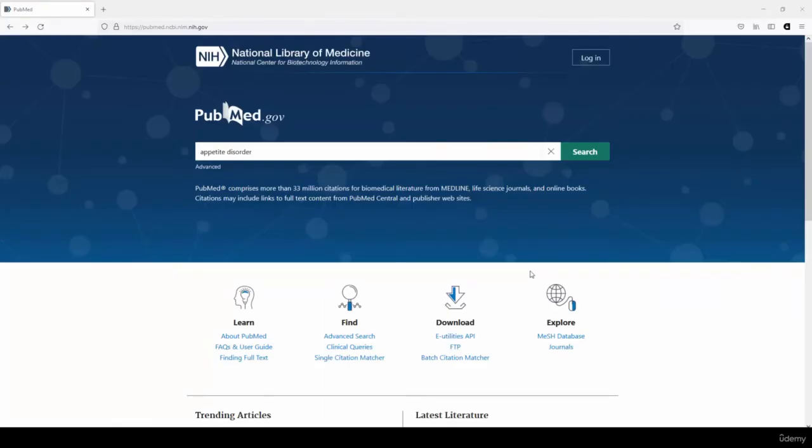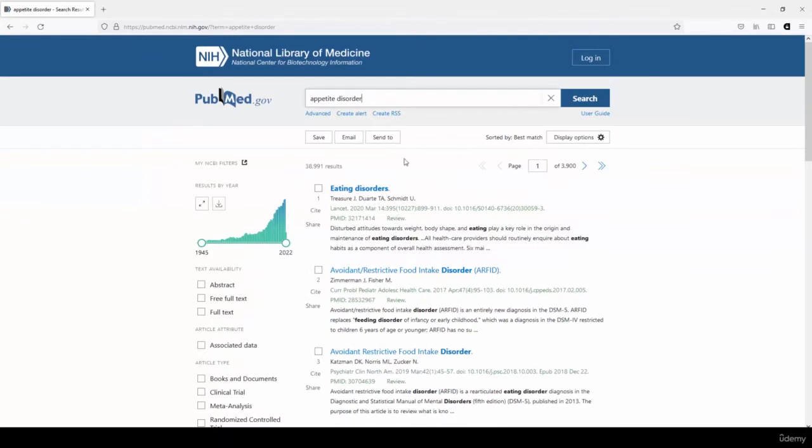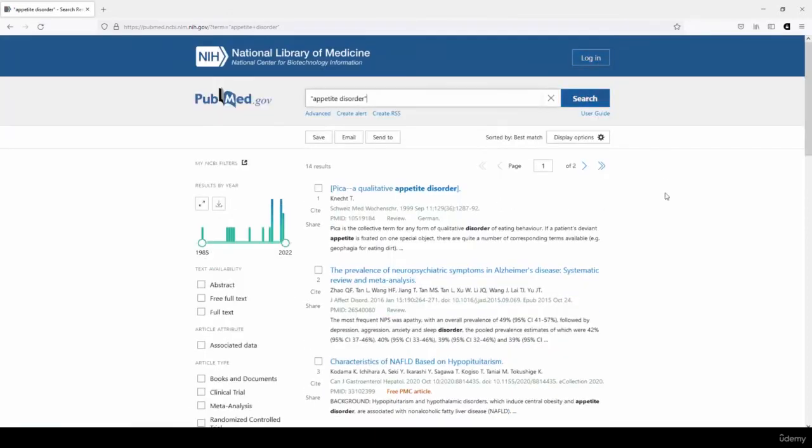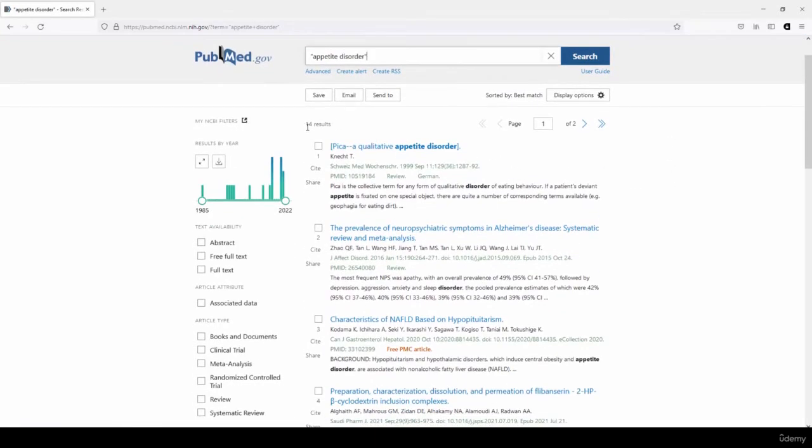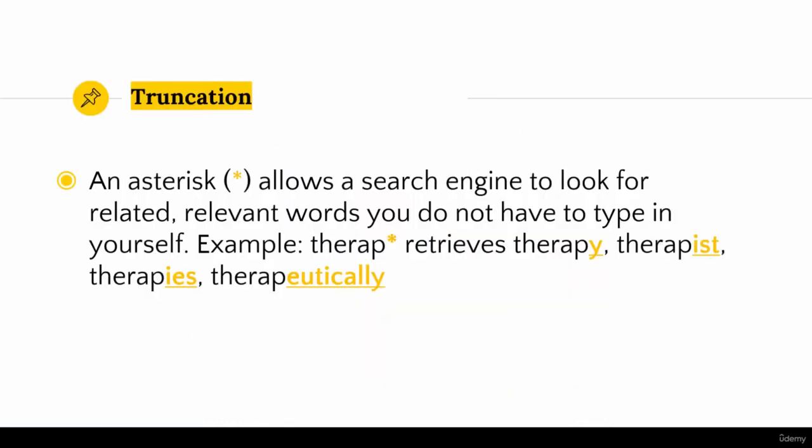Running our search again, firstly for appetite disorder, and noting the amount of results that are being returned, I will then place the double quotation mark around the term. So by being much more focused and specific, clicking on search again will reflect that fact in the results that I am then returned.